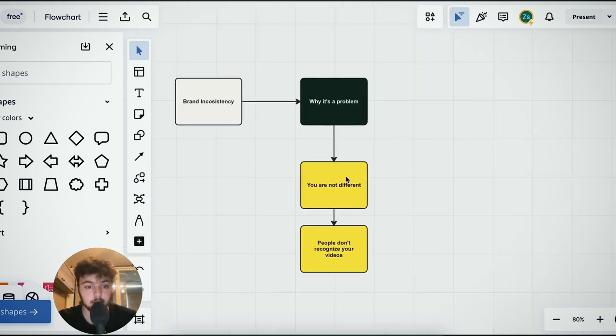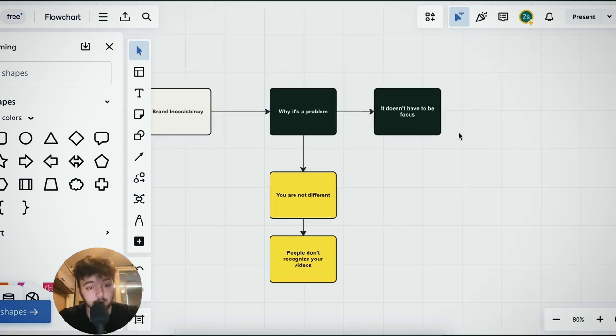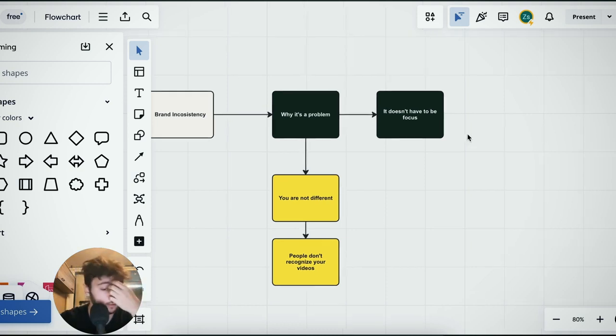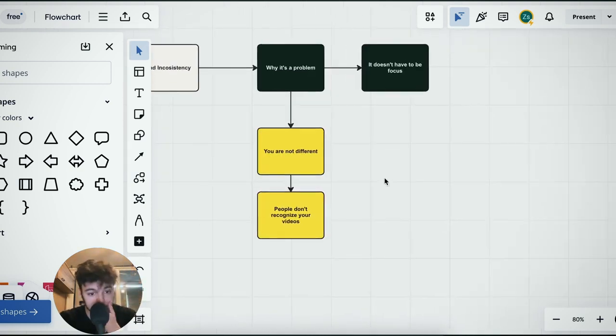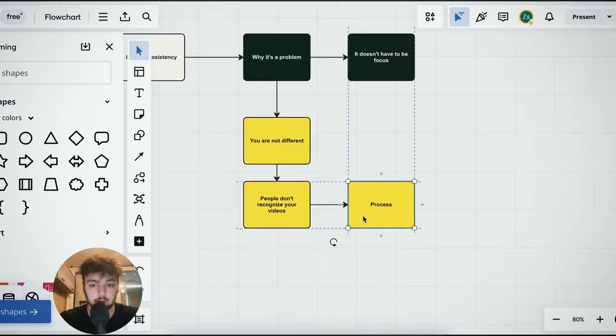It's a problem because you are not different and people don't recognize your videos, but I want to make it really clear that branding is important, but is not the number one thing that you have to worry about. So it doesn't have to be focused. Okay, so we need here, it's a problem, but why is this good? Maybe continue this and say that if, and maybe we search for a picture about branding.